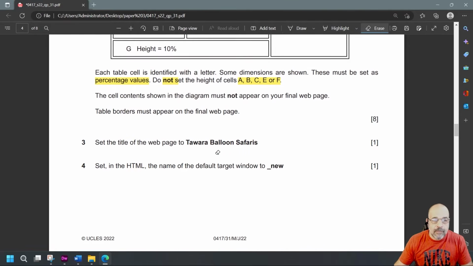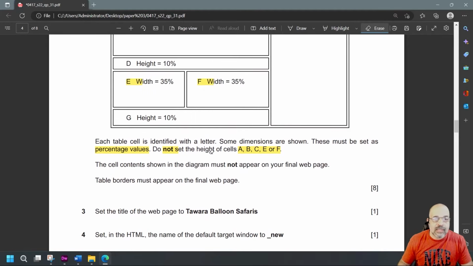What else does it say? The cell constants shown in the diagram must not appear on your final web page. So we're not going to be entering all this text that it's got in here. Table borders must appear on the final web page. So that basically means the borders will appear. Oops, I've crossed that out instead of highlighting it. So borders will appear on the final web page.